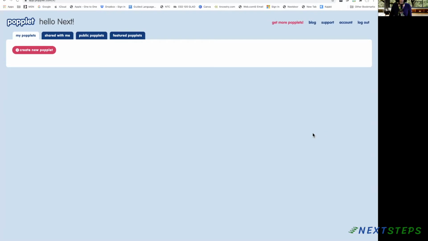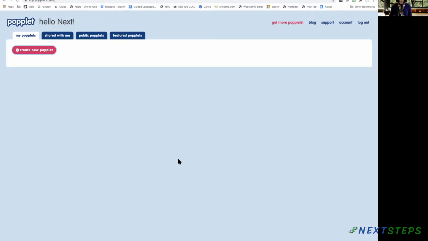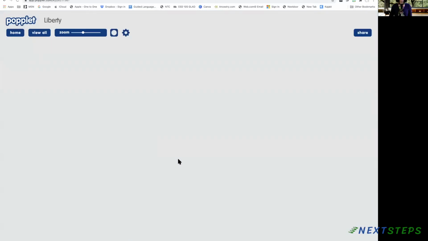So here I am on the Popplet dashboard. I'm going to create a new Popplet, enter the name of it. I'm going to be using my pictorial of the Statue of Liberty. I can choose a color if I want, but I'm not going to get that fancy today. And now I have a blank board.